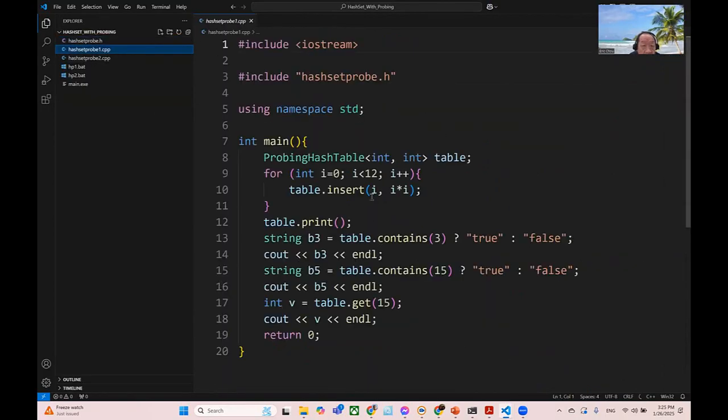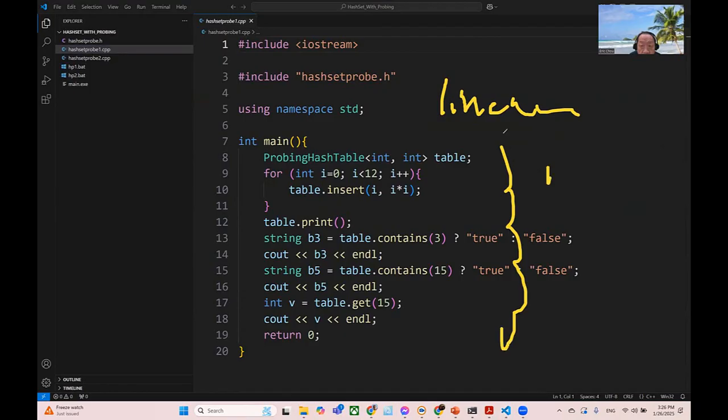When we use it, you create a probing hash table. This probing is linear probing. Last time we talked about linear probing using a linear jump, or jump by one. You can also do quadratic probing, which uses a quadratic function to jump to a different location. Here this one is linear probing.